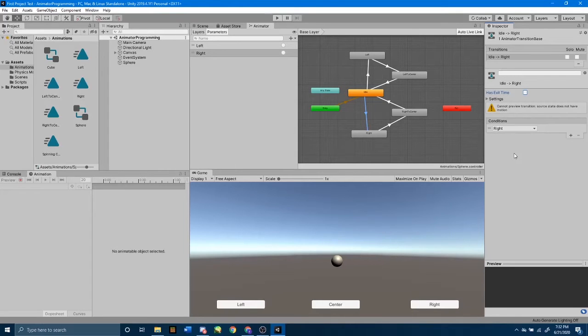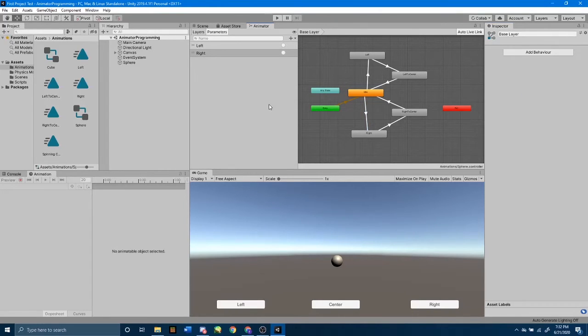Now we are going to want another trigger called center. We only need one trigger called center, even though we have two animations, one going from the left to center and one going from the right to center, because no matter what, if it's on one of these two, its transition to go back to the center will be through the center parameter trigger.